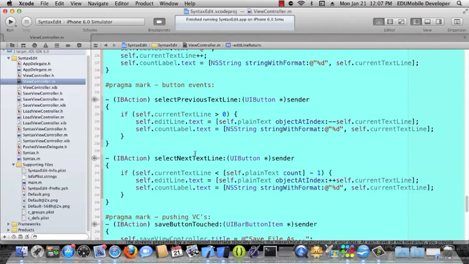And then select next, we do some similar checks. We see if the current text line is less than the plain text count minus 1, and if it is, we set the edit line's text to the objective index bumped current text line, and then set the label accordingly. So what this will do is it will move us up and down and then make the edit line text field carry the unedited text of the current line.